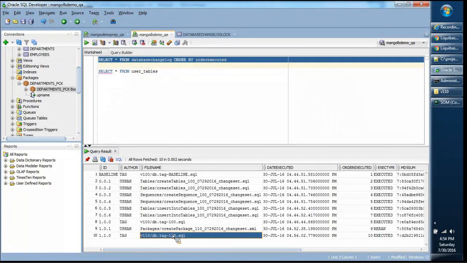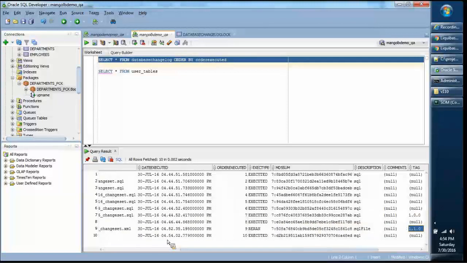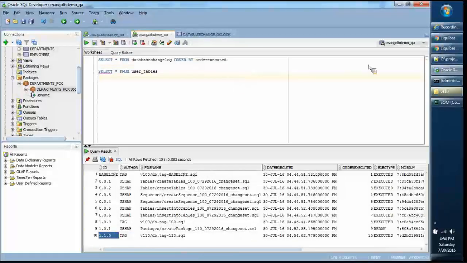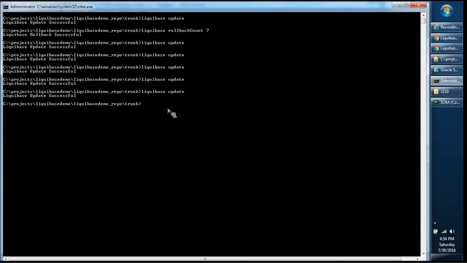Okay, so package the SQL where we execute the package will be marked as 110, and a new entry will be created with the tag 110. Now what I wanted to cover was another mode of rollback, that is using the tags. You can roll back using the tags. So let's try to roll it back to 100 version.